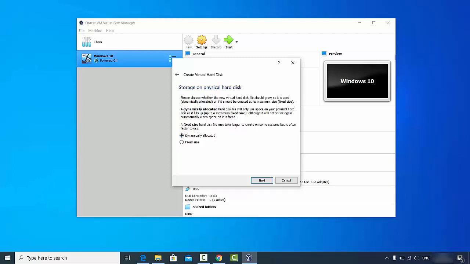If you want to learn more about what dynamically allocated and fixed size are, you can read from here. Basically, the dynamically allocated option will allow your Ubuntu operating system to expand the disk size if required, and fixed size is the fixed size. So we want to allocate the space and disk size dynamically. That's why we have chosen this option, which is dynamically allocated. And now click on Next.